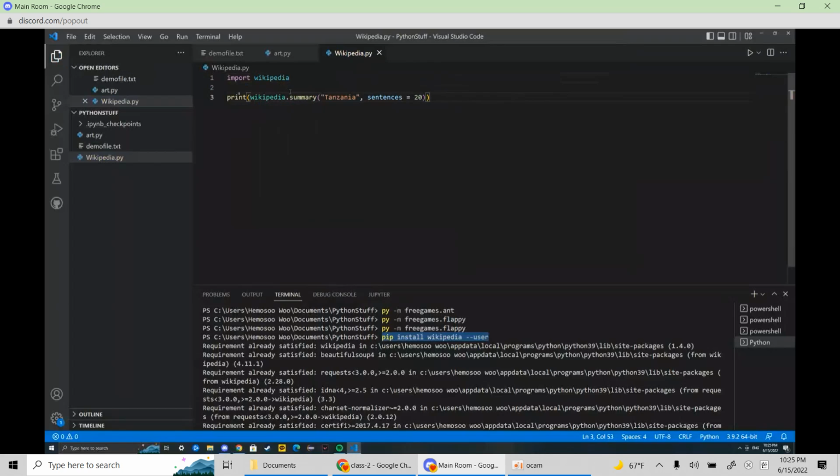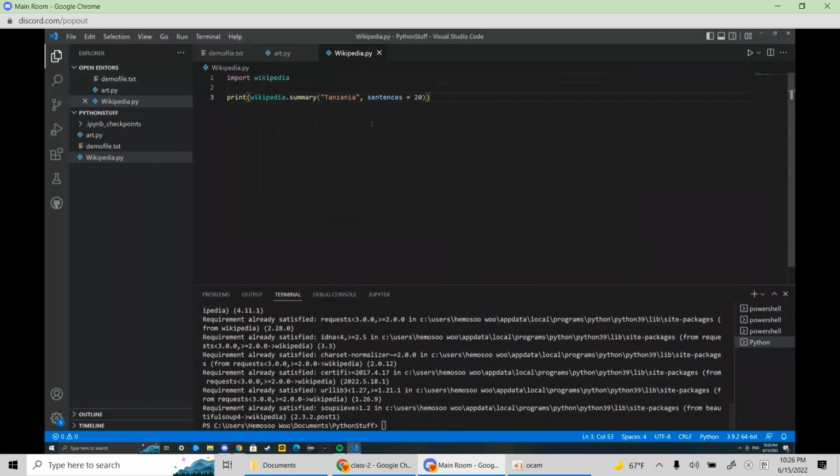But what we're going to do is go to the Wikipedia summary of Tanzania, and print out 20 sentences from Wikipedia. If you haven't already installed this, I'll put the command in the chat for you to install Wikipedia, and this is the code we're going to use to print out the first 20 sentences of a summary of Tanzania.